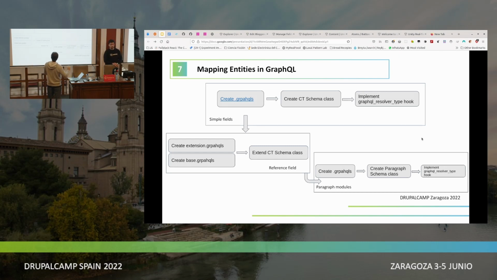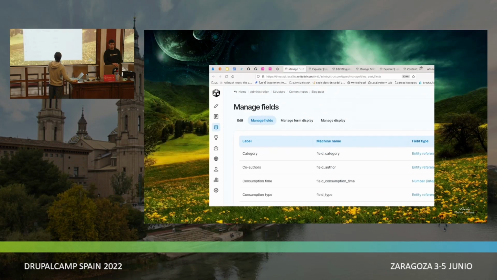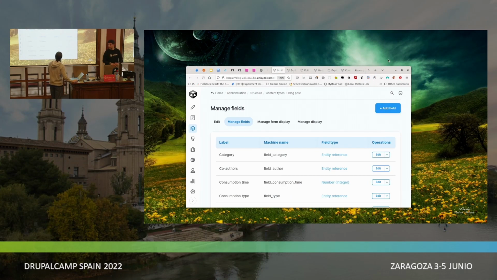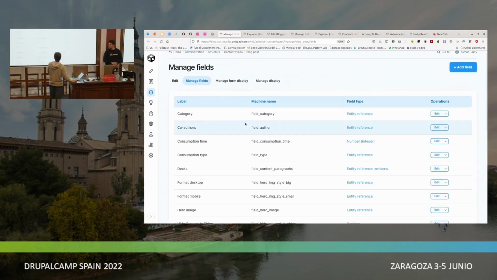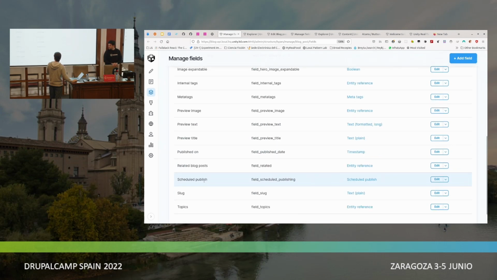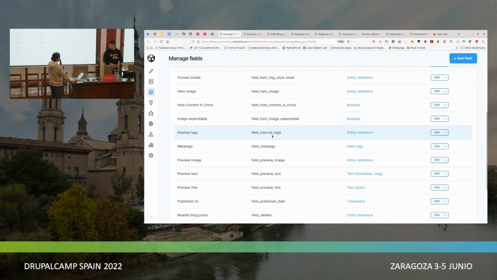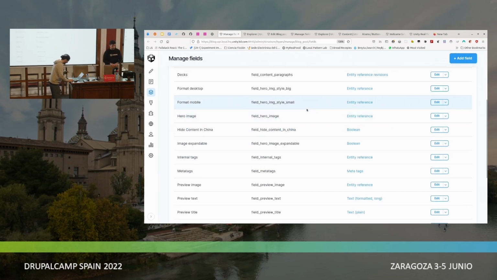So let's start. First of all, we need to create a paragraph file, a GraphQLs file. How do we do that? Basically, we go to the content definition and get the fields. You can see here an example: preview text, preview title, all the things we want to expose. We don't need to expose everything. But how do we do it? One second.